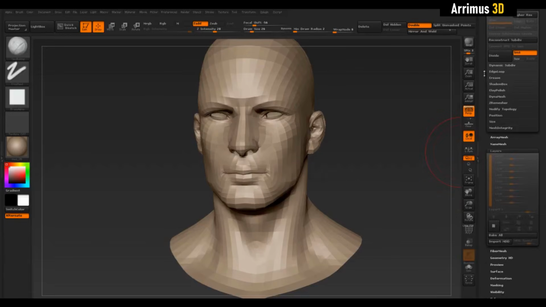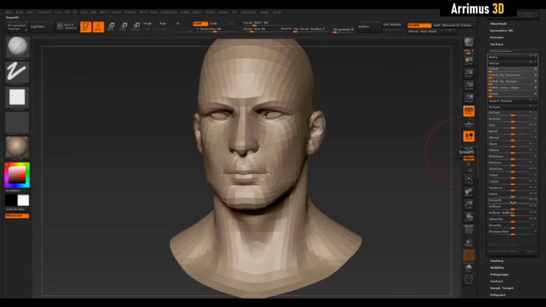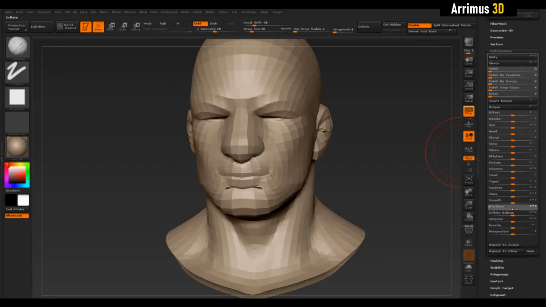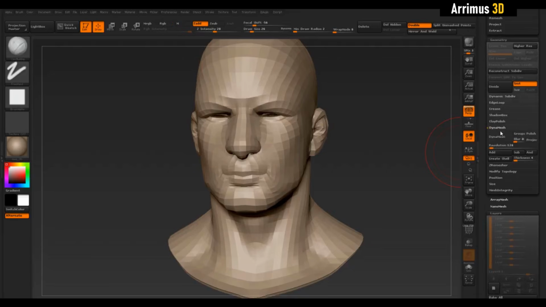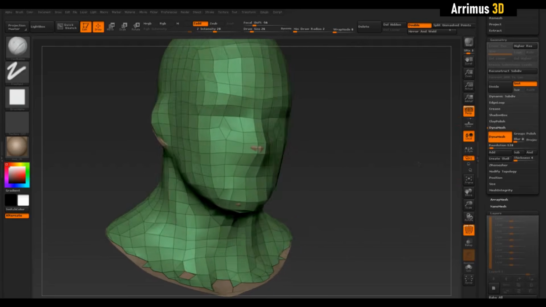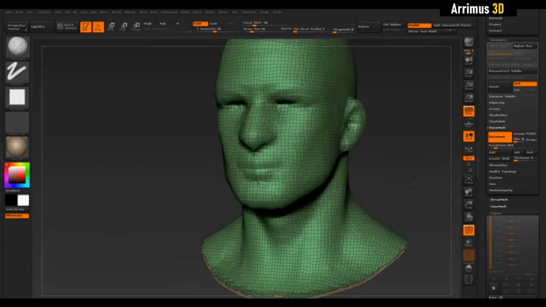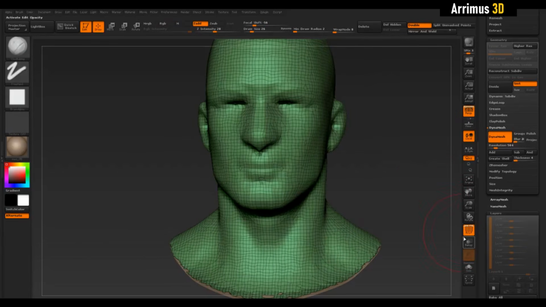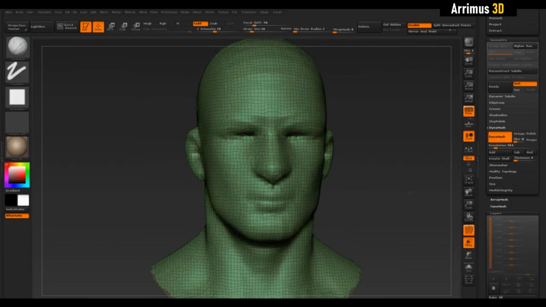And now I can just go into deformation and fill a little bit right off the bat here, just for starters. And then I can activate Dynamesh. This resolution is a little bit too small, so let's start with something like at least 500. There we go.